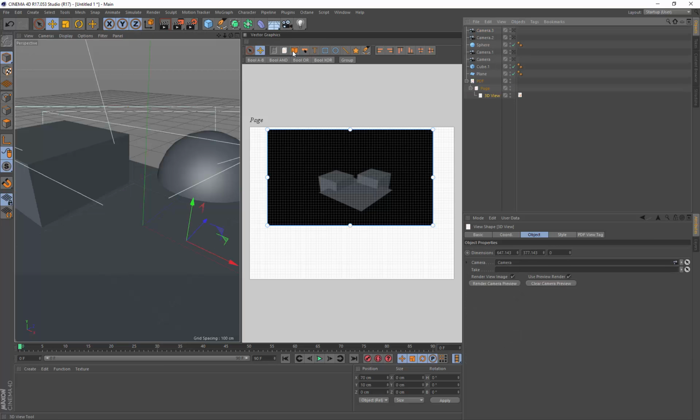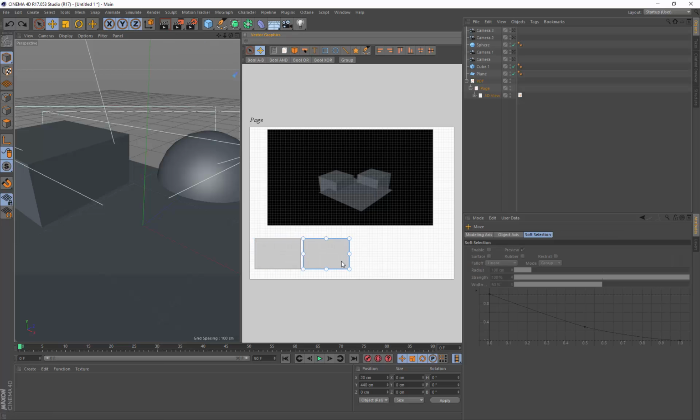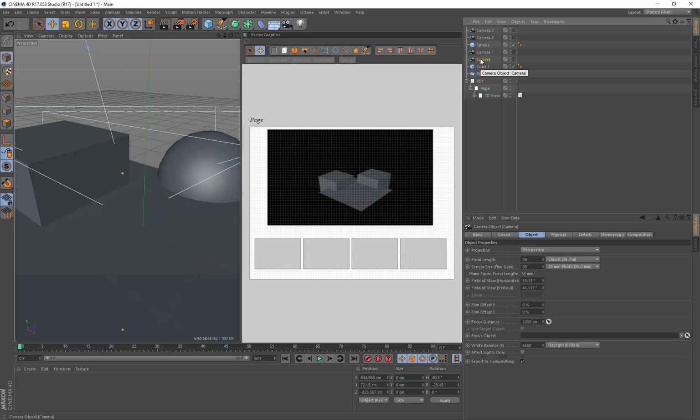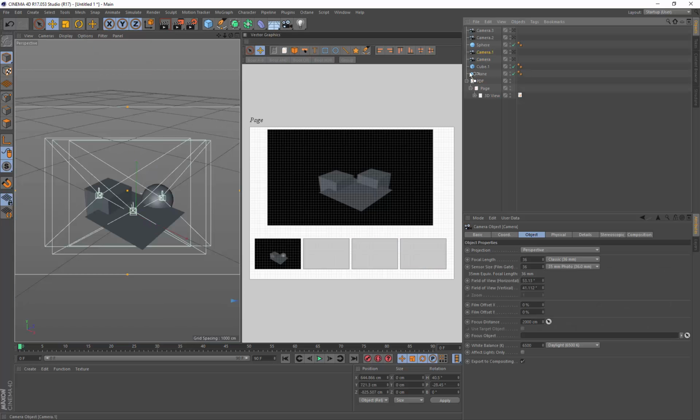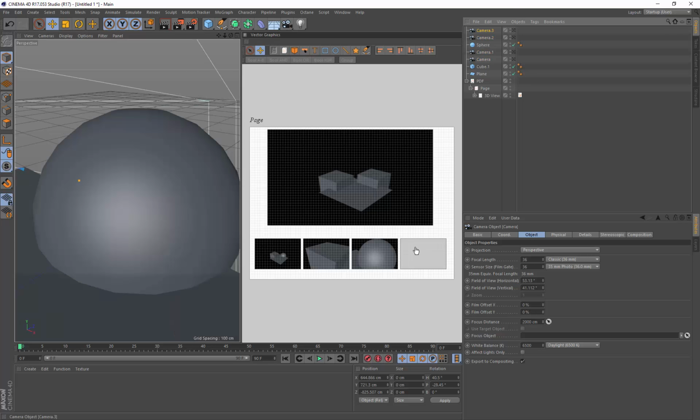So with the view selected, I just draw a button. Now I'm going to control drag that across so that I've got 4 of them. And now I'm just going to drop all the cameras onto each of these. So I'm just going to drop the camera onto there, camera onto there, and there, and there.